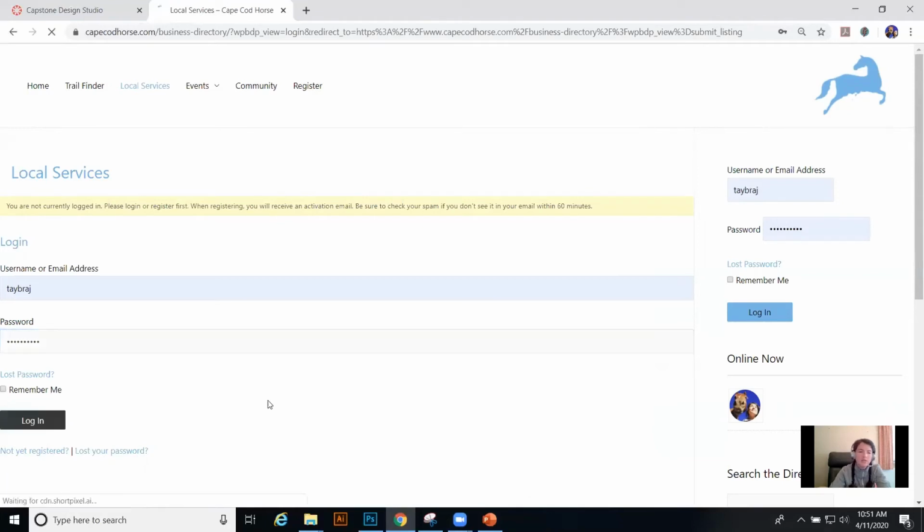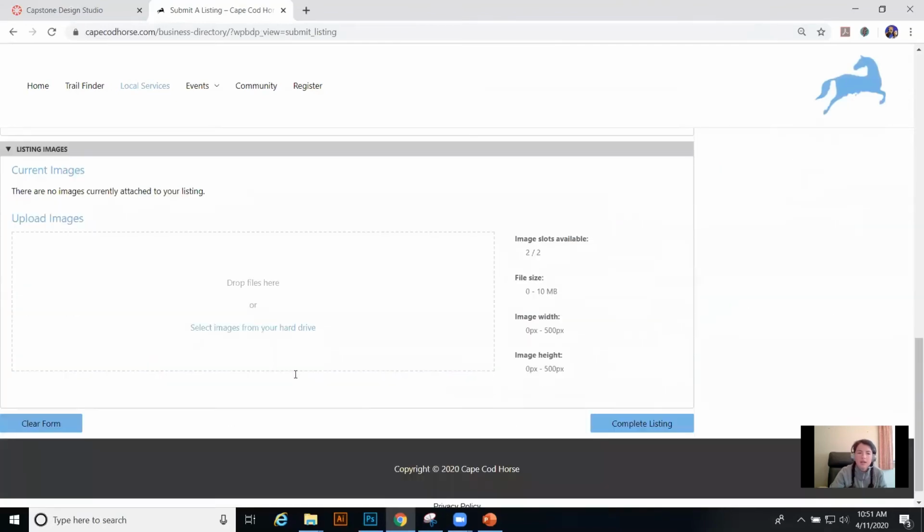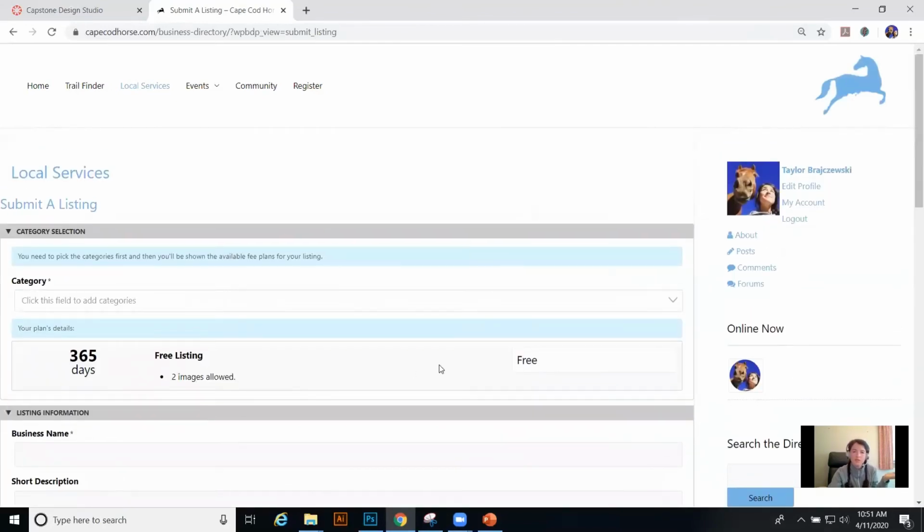So they'll just log in, and then they can go ahead and create their listing, if they're a business owner, they have a store, they're a trainer, a farrier, anything like that. So yeah, they can do that.